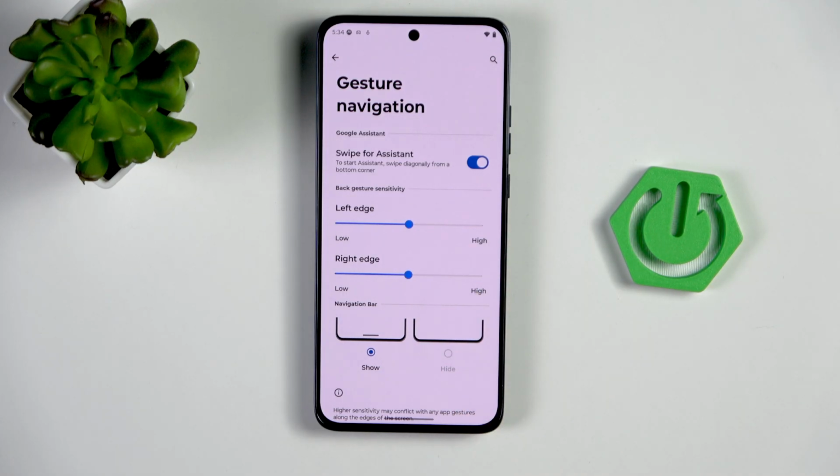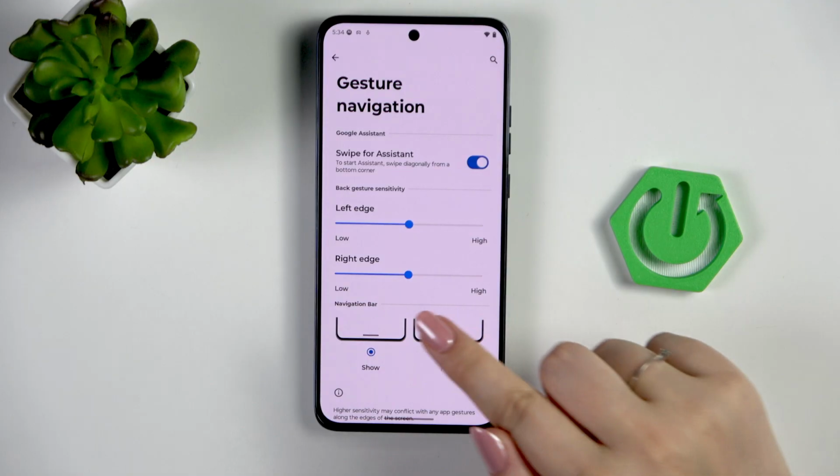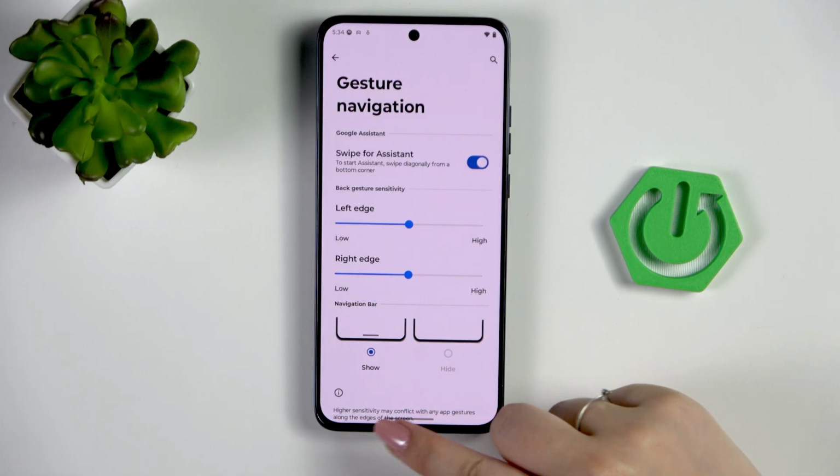you've got the back gesture sensitivity, and to be honest, I highly recommend to get back to this option after a while of using the gestures, so you will be able to decide whether you need the sensitivity to be higher or lower. And here, navigation bar, basically you can hide this line.